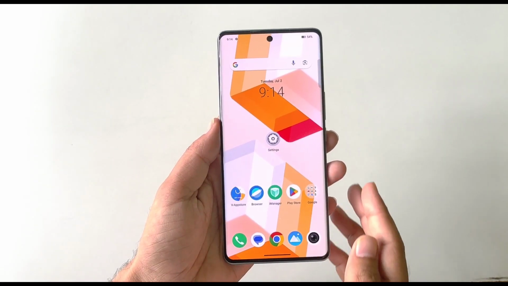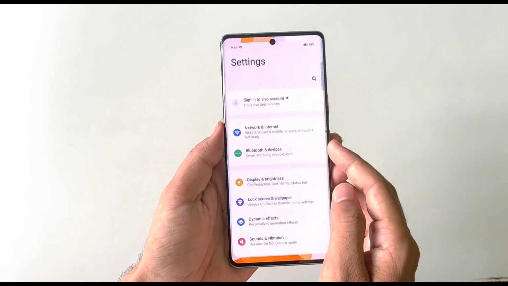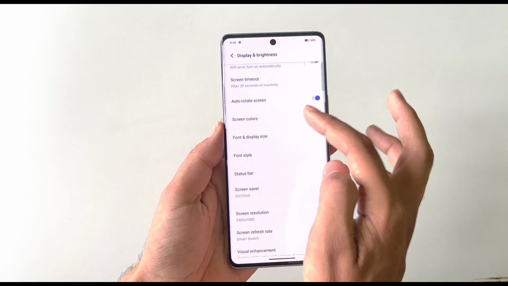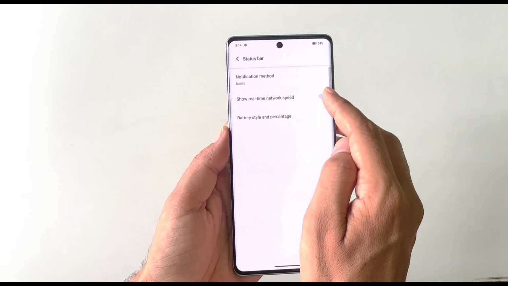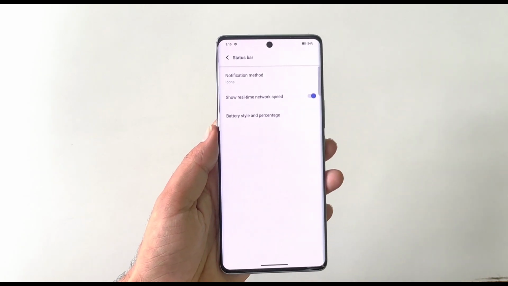If you want to monitor your real-time internet speed or show your real-time internet speed in your status bar, then simply open your settings, scroll down and then click on display and brightness. Again, scroll down, there you will see the option of status bar. Click on this and then enable show real-time network speed. Then it will start showing your internet speed in your status bar.